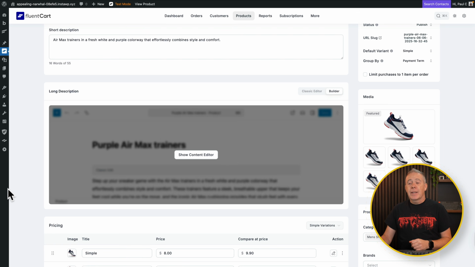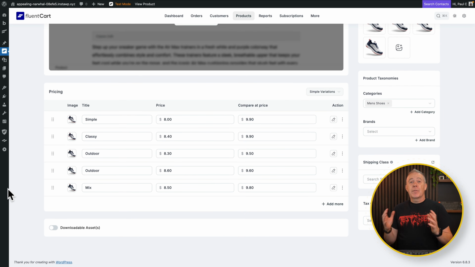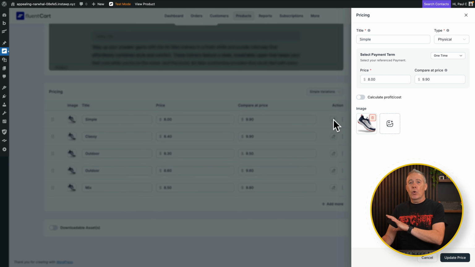That's pretty cool. Then if we come underneath, you can see this is a variable product. So we've got different options here. So we've got different variations. If you click to edit any one of these, you can see there's more options here. We can set up the title for it, the type, whether it's physical, digital, and so on, payment types and so on, those kinds of cool things.